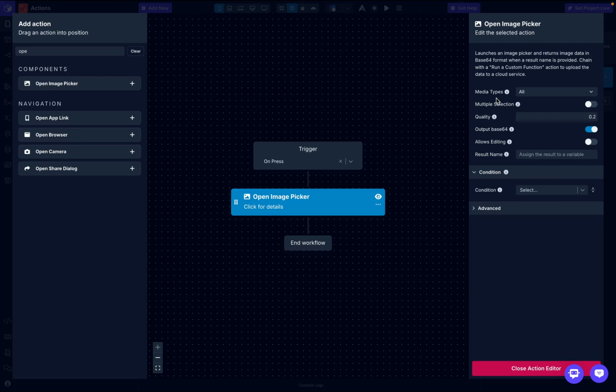So this determines whether we allow the user to pick an image or a video or both. So when it's on all, it's obviously both. But for this, we just want image. Then multiple selection, I'll leave this off for now, but then it's basically a user is able to pick more than one image. Then up next, we have quality.